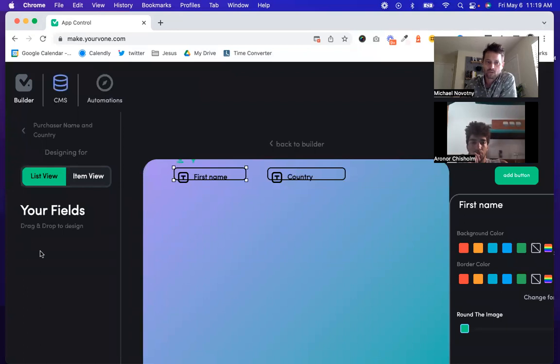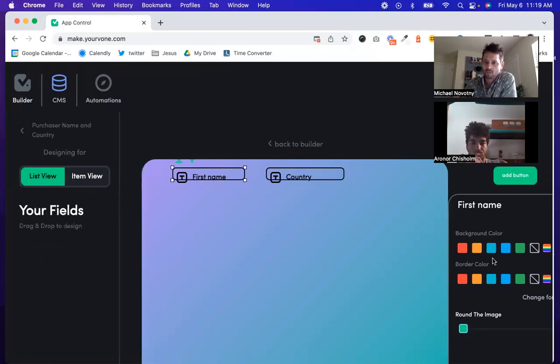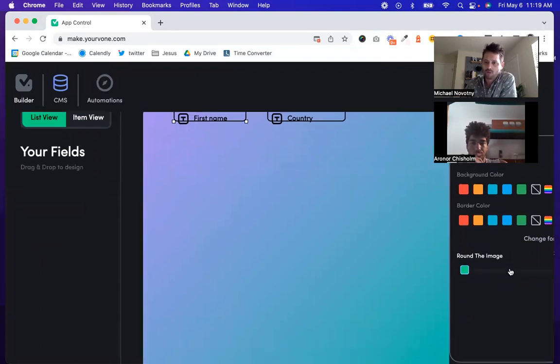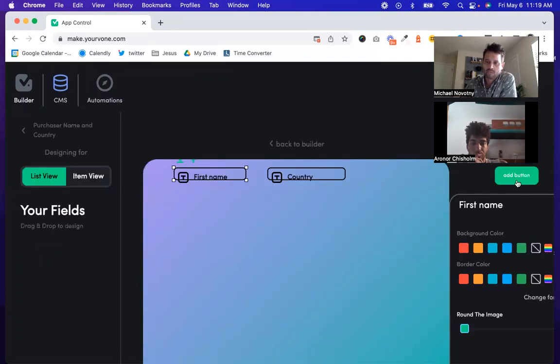And those fields are going to appear over here on the left-hand side. You just drag and drop them onto your canvas here. And so when you select this button for that field, you can change basic stuff like background color, border color, rounding the image, and you can even add a button if you want. Maybe you want to put a button here just underneath it for whatever reason, and then you can resize it like this.